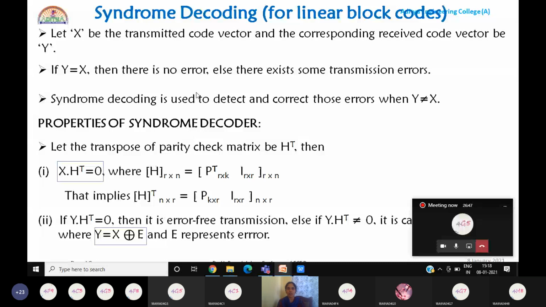Syndrome decoding is used to detect and correct those errors when the received code vector is not equal to the transmitted code vector. So what is the need for syndrome decoding? Detecting and correcting the bit errors, so that the message bits are properly reconstructed at the receiver section.